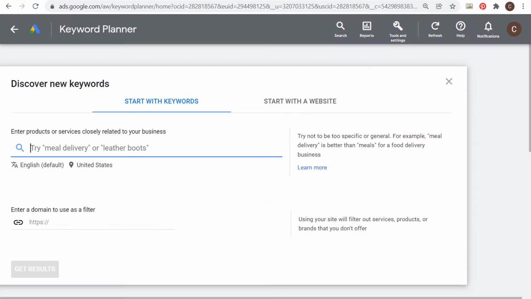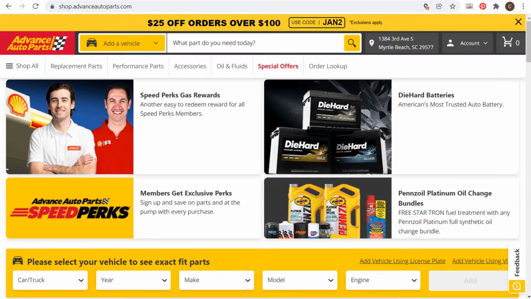Now, if you're not sure where to get started, let's just use an example from a completely different company. Let's say Advance Auto Parts reaches out and says, hey, we want to do Google Ads and we want to have landing pages basically for every single relevant page on our website. We want to try to advertise everything we offer.